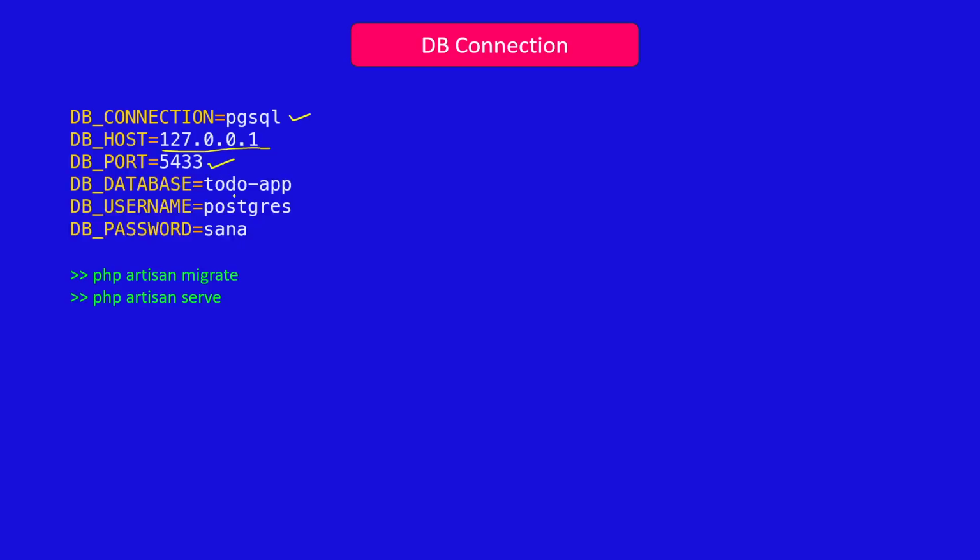Then DB database, to-do app. You can give any name, but you have to use the same name while creating the database in PostgreSQL. Then username, by default the username for PostgreSQL is postgres. If you want to create a new user, you can create one and give that name here. Then password, the one set during the installation. You have to repeat that password. After giving all these details, you have to save the .env file.